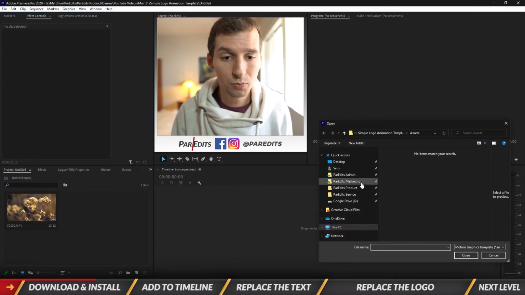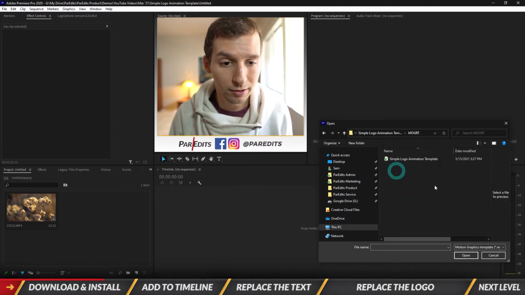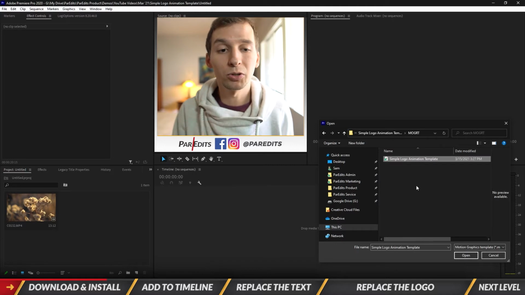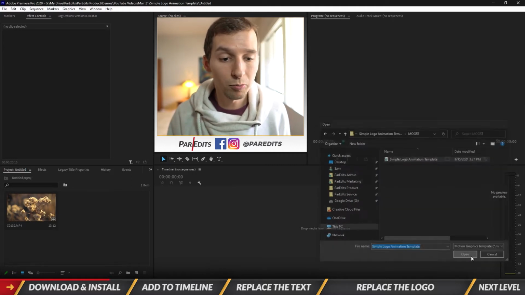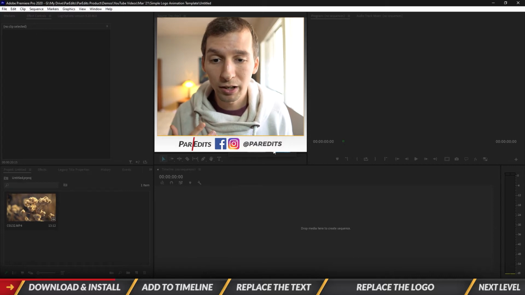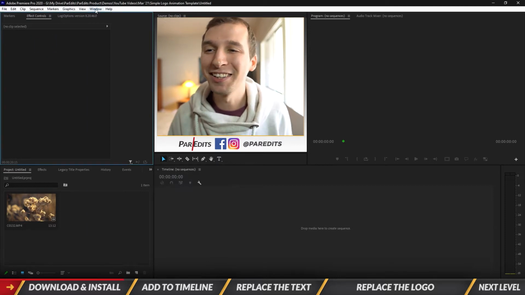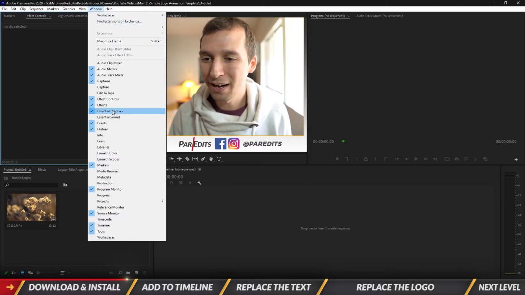It brings up this window, so we're looking for where we're going to install it from. Mine is over here in the downloads. It's a .mogrt file. I'm going to open it, and that will just install it. Once it's done installing, it's going to open up the Essential Graphics panel for you. If it doesn't, like it didn't for me, go to Window, all the way down, and look up Essential Graphics.